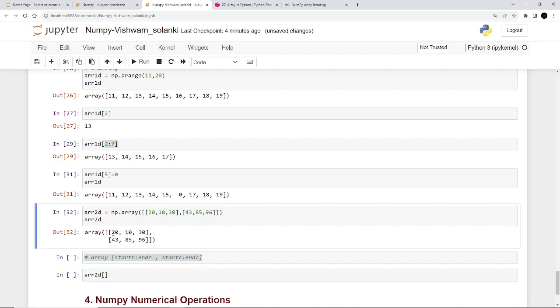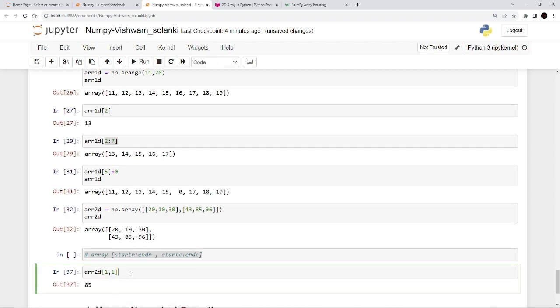So 0, 0, and this is 0 row, and this is 1 row. At the 0 index, this row is here. At the 1 index, this row is here. At 0 index, 20 and 43 column. At 1 index, 10 and 85, and at 2 index, 30 and 96. So I want this 85. The index of 85 will be 1 comma 1. So at 1 comma 1 I will find 85. See, simple.